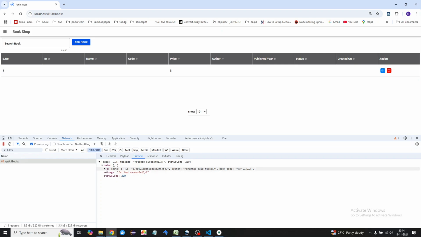That means there is an issue with the structure. We are expecting data in a certain structure, but we are getting data in a different structure. That's why this data is not getting appended in the table. It is being passed, but not in the correct format. So if we format this data, then everything will be working fine.